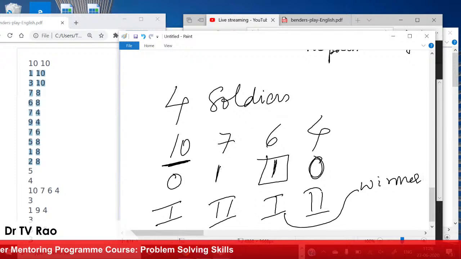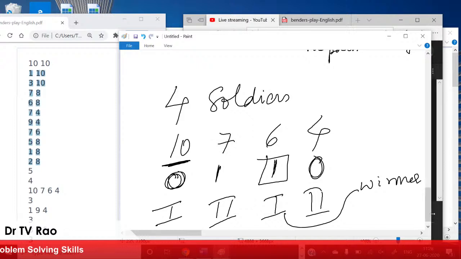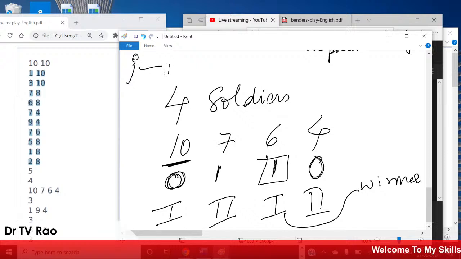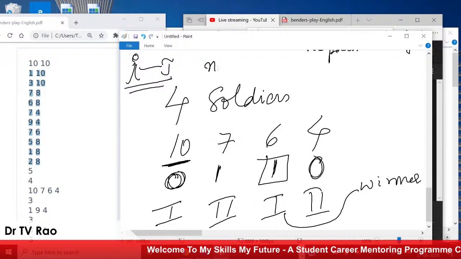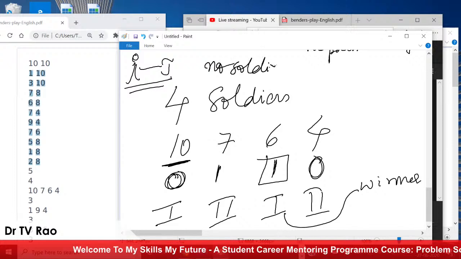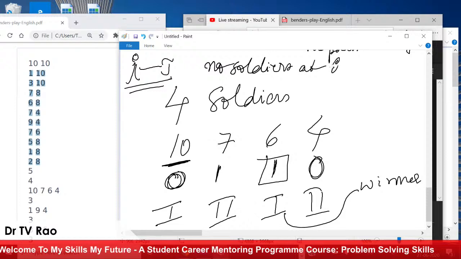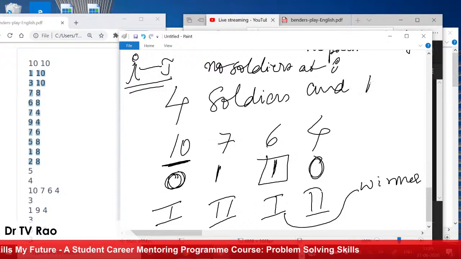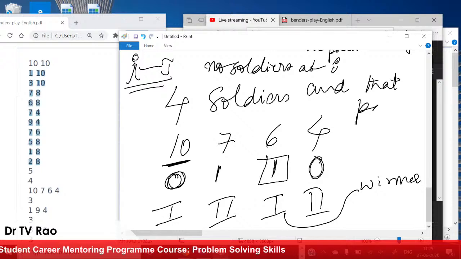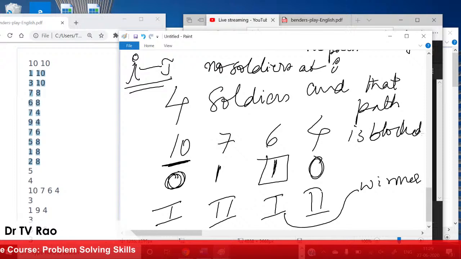For a legal move, we get 1. For an illegal move, we get 0. And one more rule is, if a soldier is moved from I to J, then there are no soldiers at I, and that path is blocked. So let us write a program.